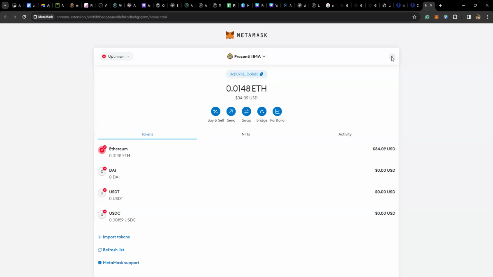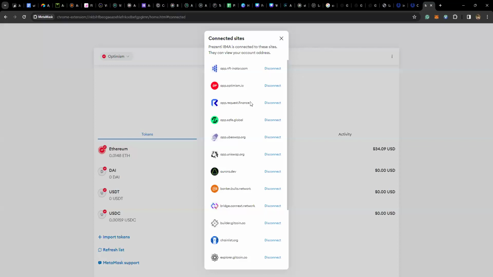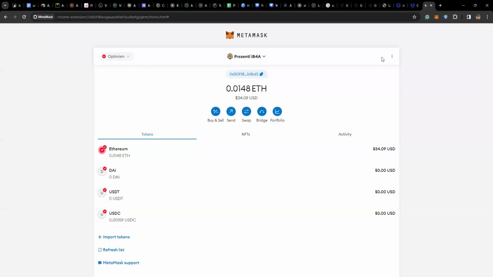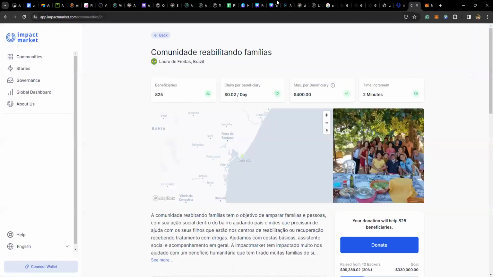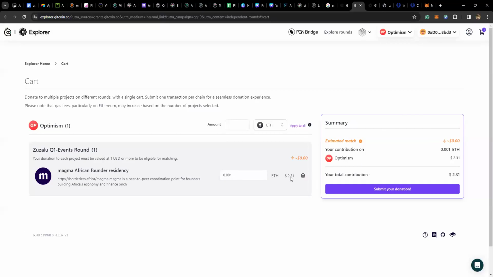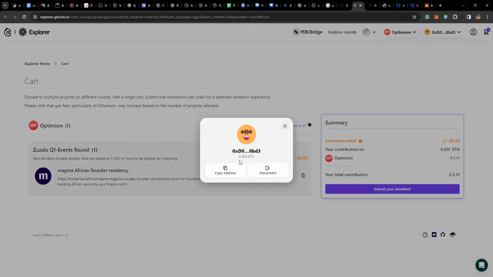So what I did is I came here, connected sites. Can you see? This is Git grants. I had to first connect it. It was not connected initially. And that's what I basically did to ensure that when I'm here, it shows the correct wallet address with the funds that I need. You can see this one has like 0.014 Ether.